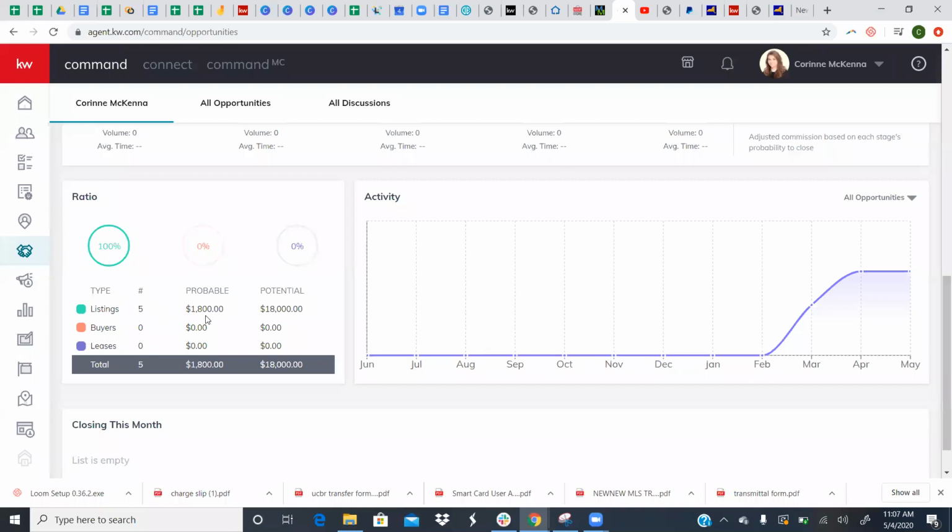So for listings, probable is 1,800, potential is 18,000. So that's all dependent upon different percentages that you feed into the system or the system has on default, based upon the phase or stage that your deal, your opportunity is in at that point. So for example, the potential GCI, all of that might be at the Cultivate stage, and the probable, there might be one deal in like a contract phase in my Command, for example.